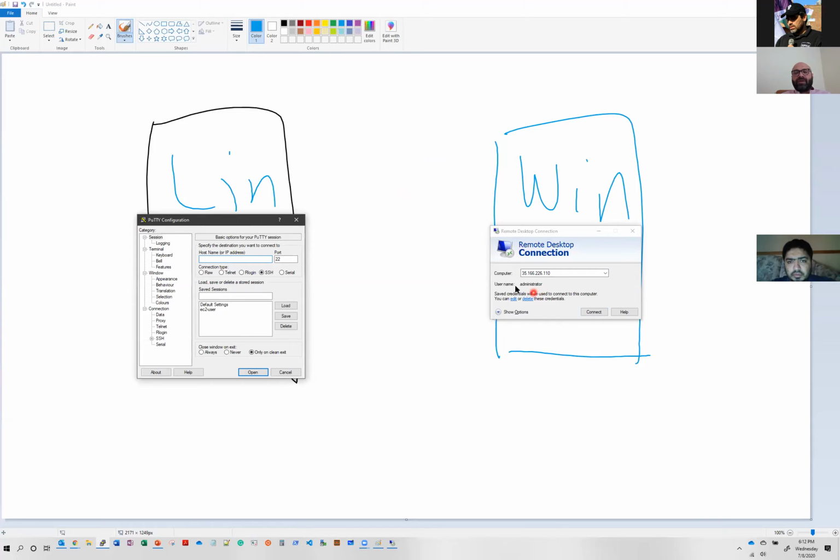What do we need for that? We need the administrator password. Administrator in Windows is the user account that has access to the entire operating system. You can do whatever you want. The similar role in Linux is called root. So Linux has a root user and Windows has an administrator user.